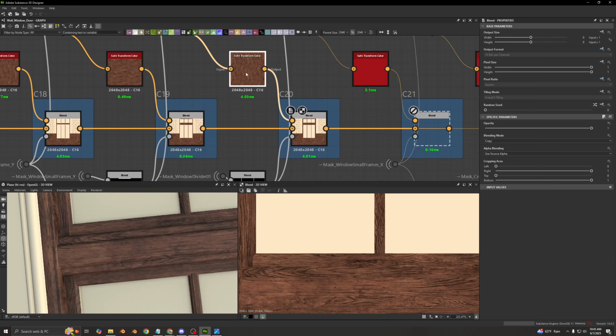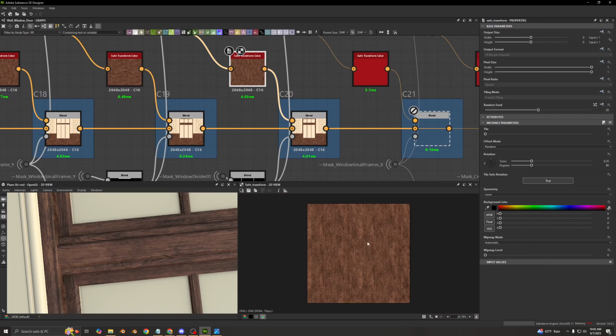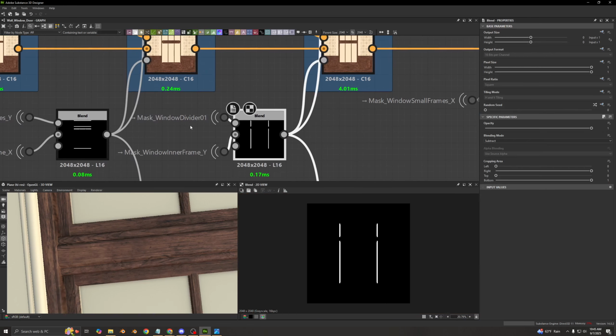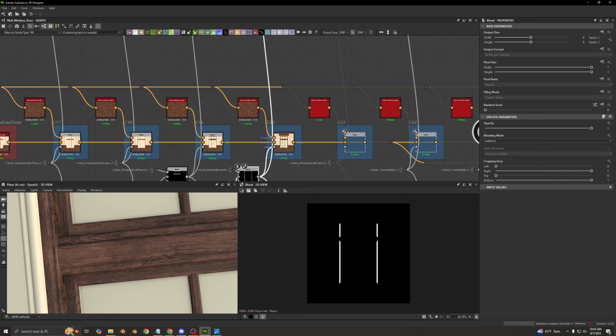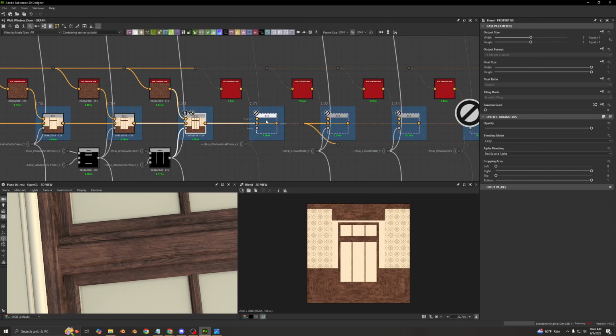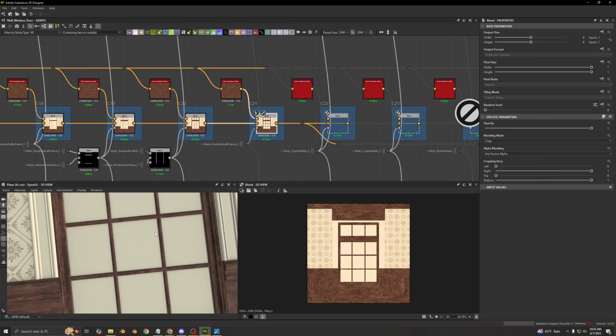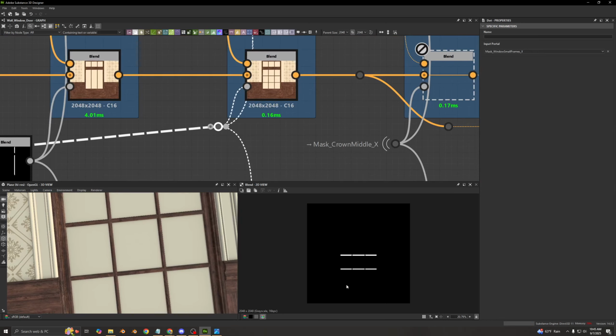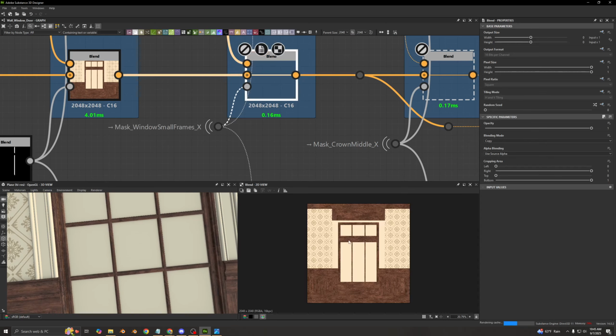So just keep checking on the direction, the rotation of the save transforms. Take window divider 01 and window inner frame Y. Subtract them and then feed that into the C20 opacity. Then we do these guys here. Take the window small frames X mask, and that'll paint those guys.